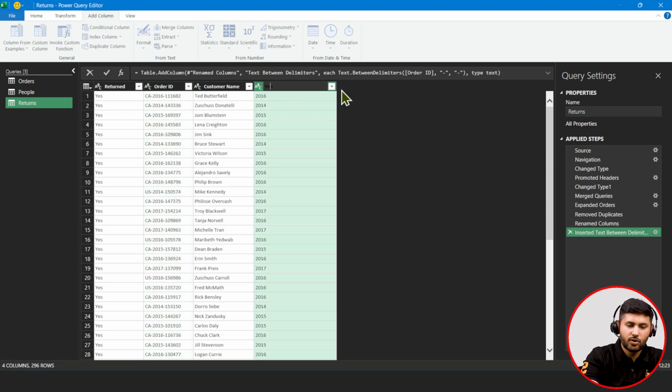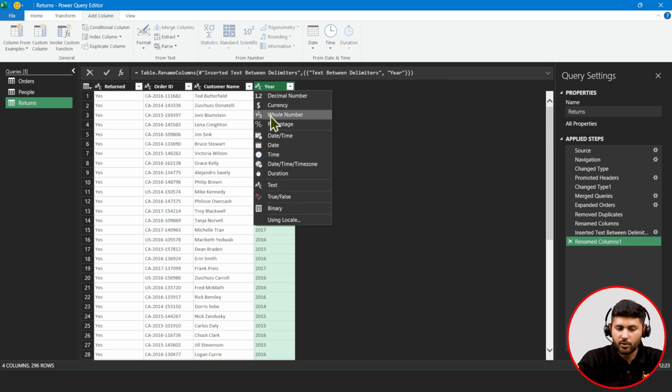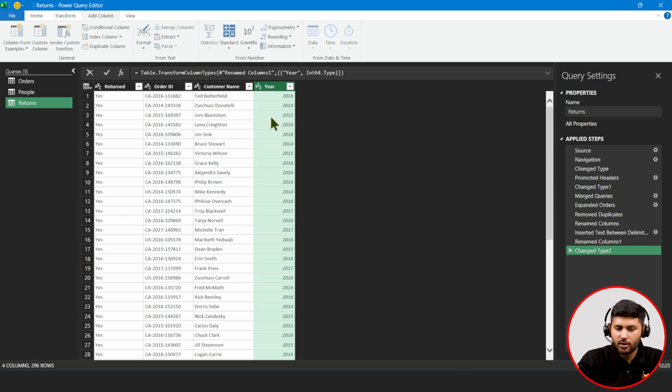I can rename this column as year. And the data type can be converted into whole number over here. So you can select whole number, and you will get the values over here. This is how this particular thing works.